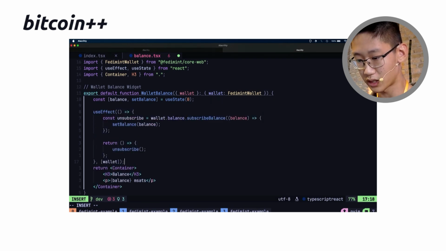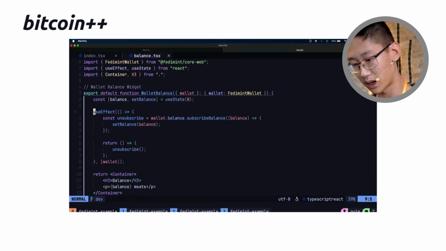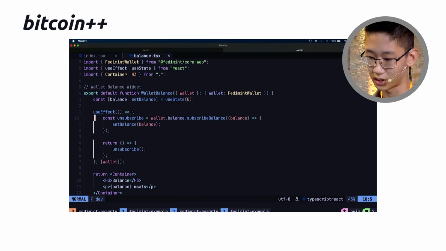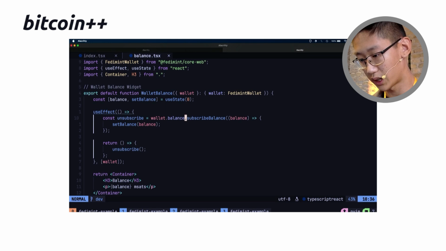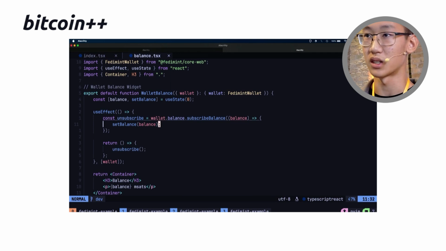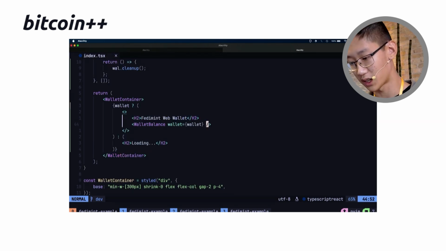wallet balance logic, and so all we're doing here is we have a useEffect. It changes when the wallet prop does, which it shouldn't, and we're just using the wallet's balance module, and we're just using the subscribeBalance method, and we set the state. So now it should update, but right now you should see 0 because we haven't topped up the wallet yet. There's no way to do that, but let's change it.